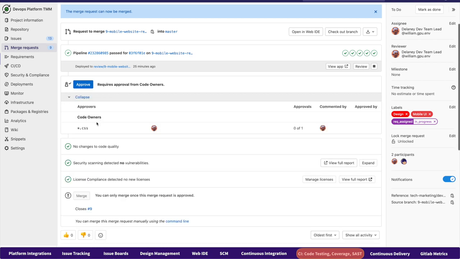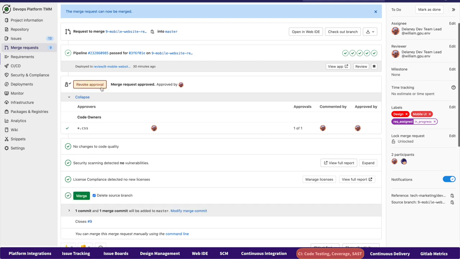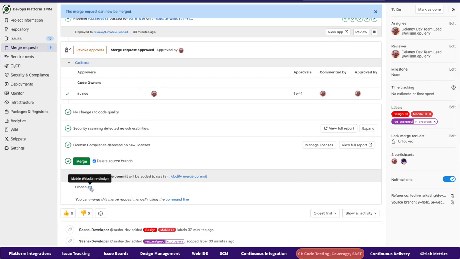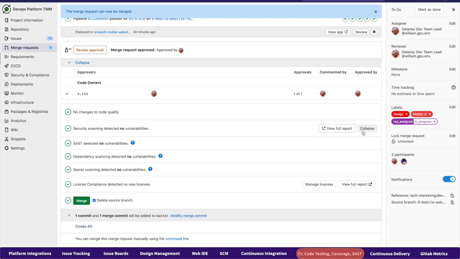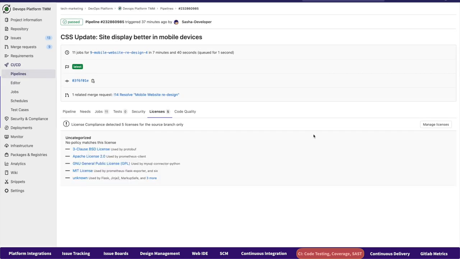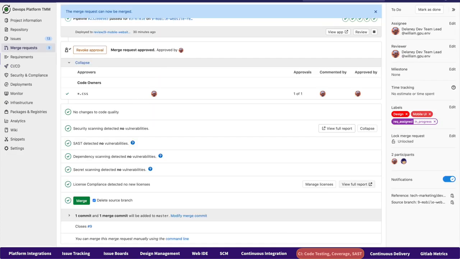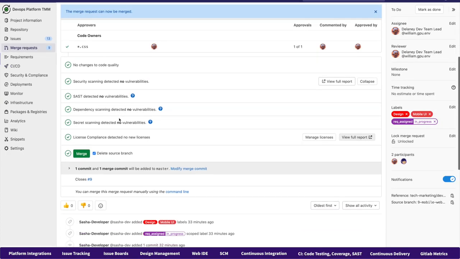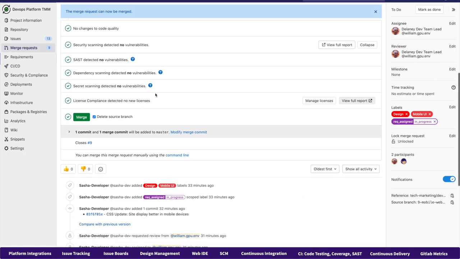Here we see that a code owners rule has been configured, requiring approval from Delaney if any changes to the CSS have been done. We can also notice that no security vulnerabilities were introduced by this merge request. Delaney expands the view for a full report, and everything seems compliant and okay. All right, it seems we are ready to merge.